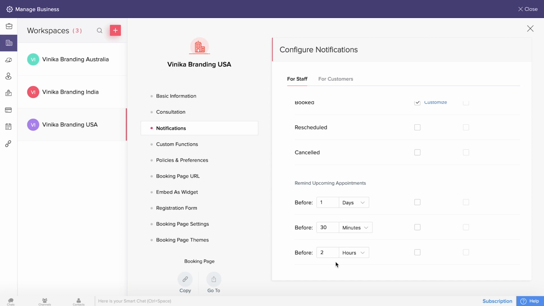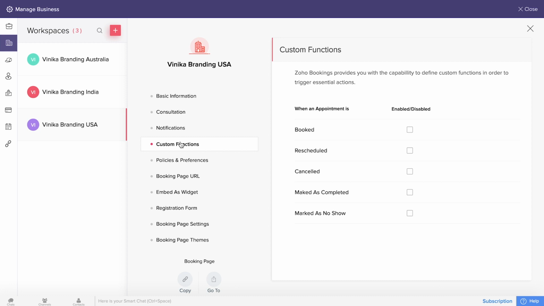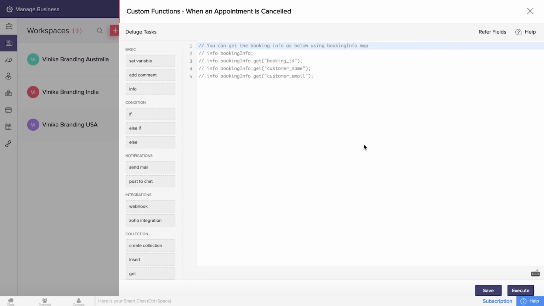The next thing we come across under Workspace Settings is Custom Functions. Custom functions are those out-of-the-box capabilities that we can develop for our Zoho Bookings account using Deluge. For example, a custom function can initiate an action in one of the other Zoho products, like Zoho CRM, in response to an action in Zoho Bookings. A custom function gets triggered by a set of actions. Here are the configuration buttons to open up the Deluge Builder to write the custom function.